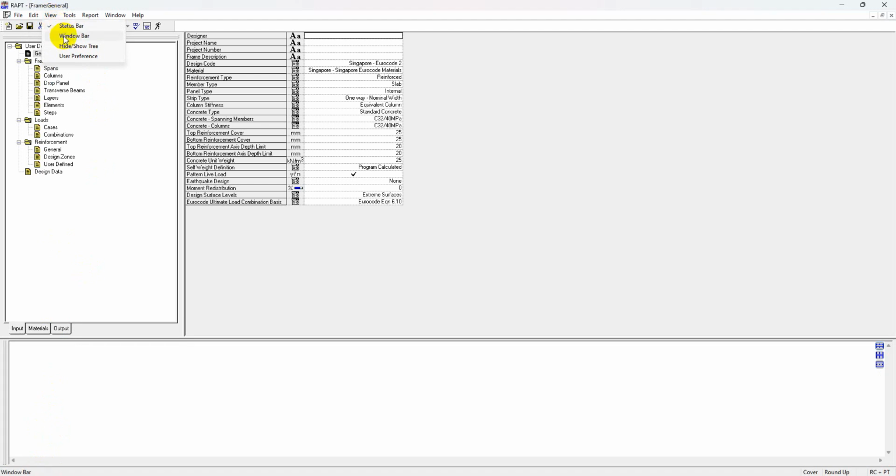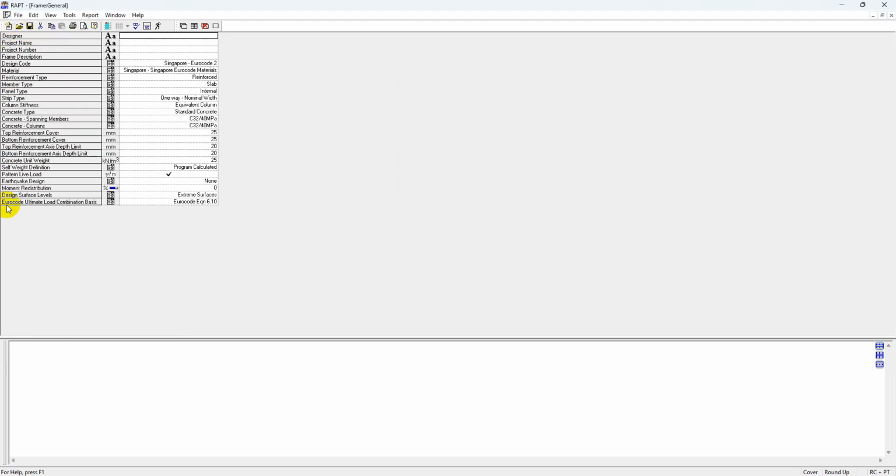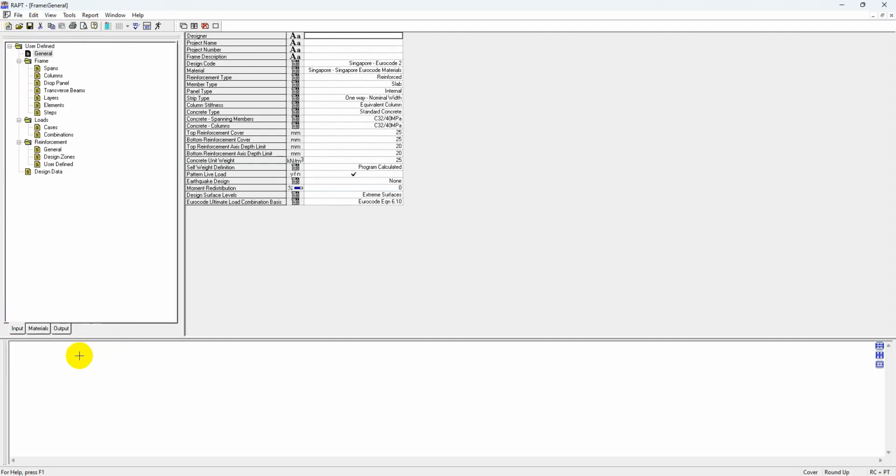Next one is window bar. When you check this window bar, another window toolbar will be displayed: cascade window, tile window, close all window, arrange window. You can also hide and show tree. If you click on this, the show tree option will not be displayed. If you want to get it back, you go to View and then you click it. So this show tree will come back.